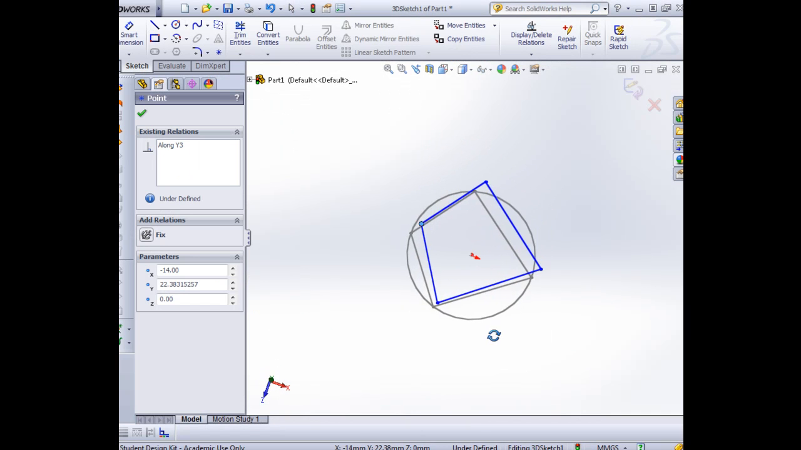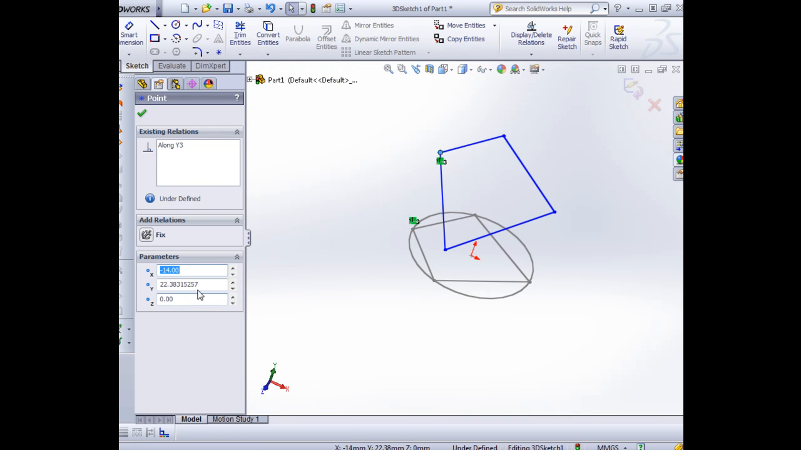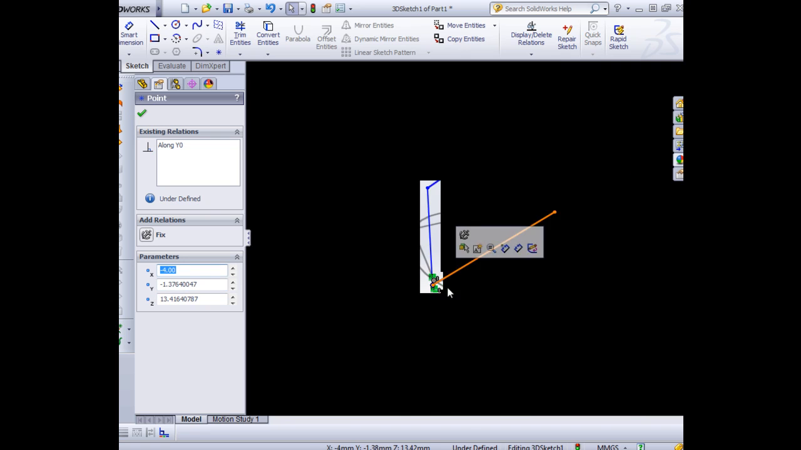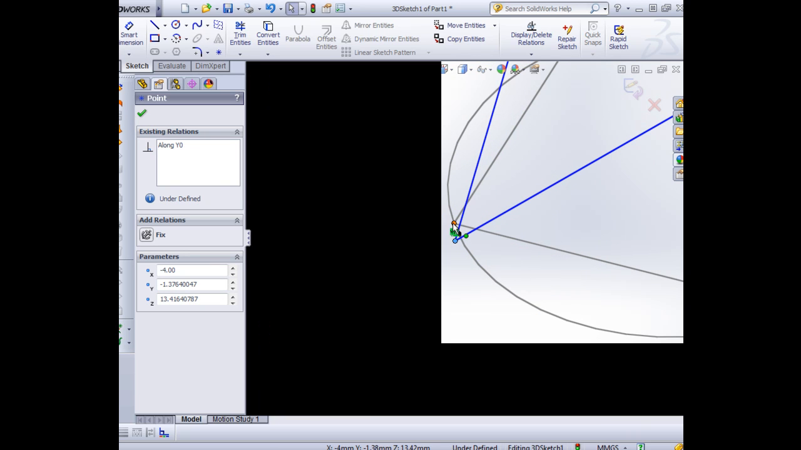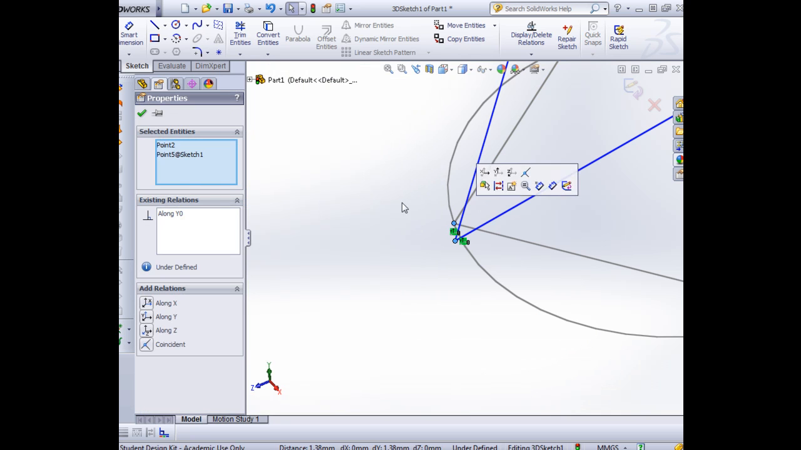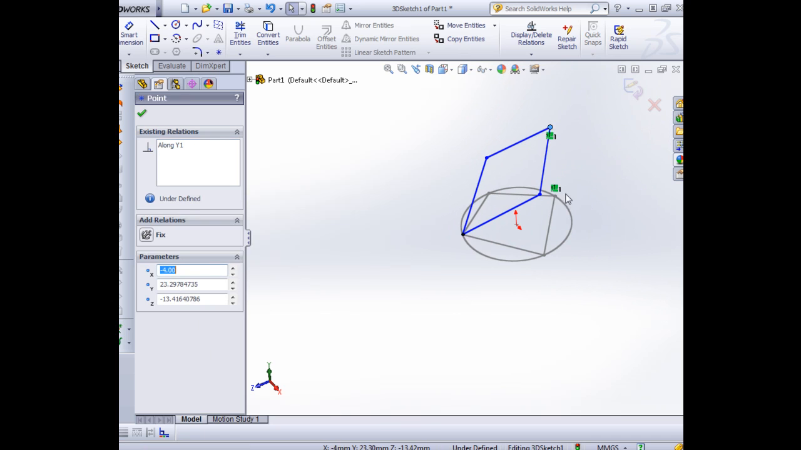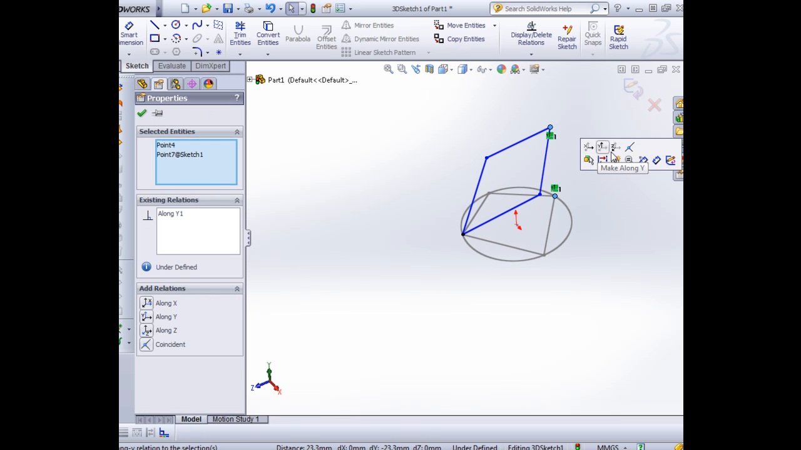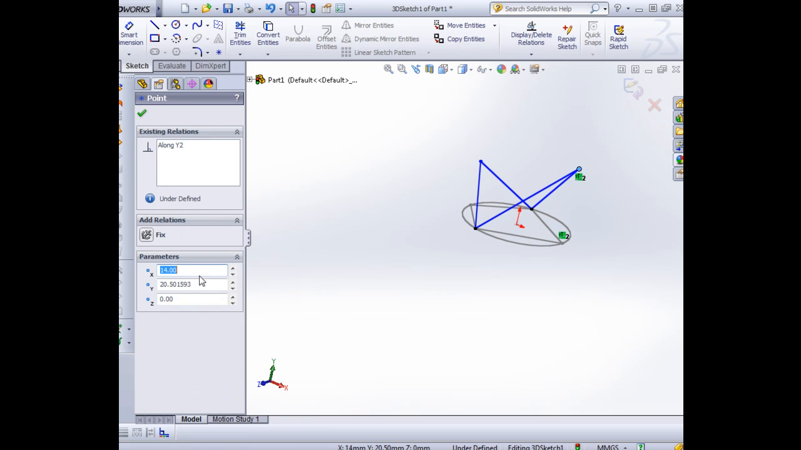So this guy here is 12. He's 12 off the ground, so I'm going to type in 12, and that fixes him at 12. My point here is on the ground, so he's going to be coincident with this point here. Same thing applies to this guy here, it's going to be coincident with this. And we said this guy here was a height of 26.